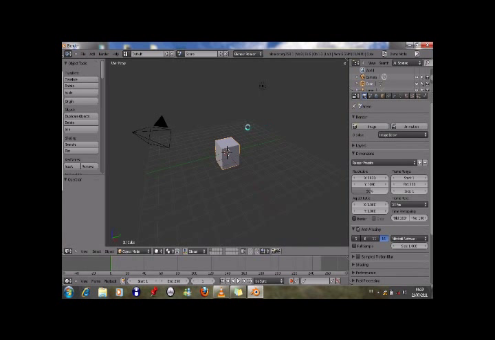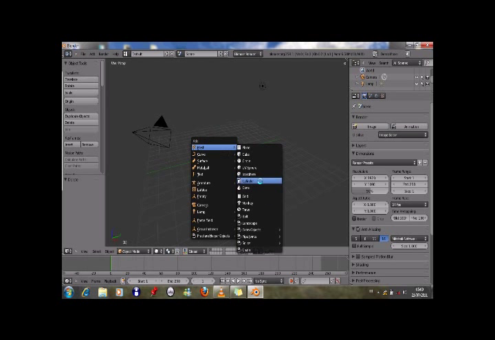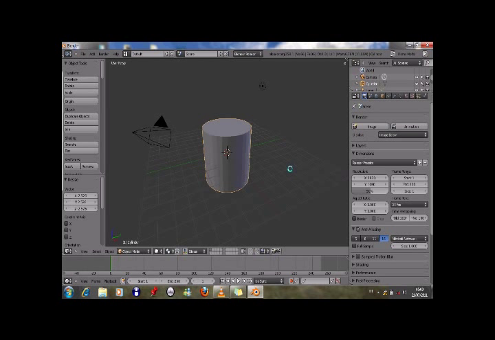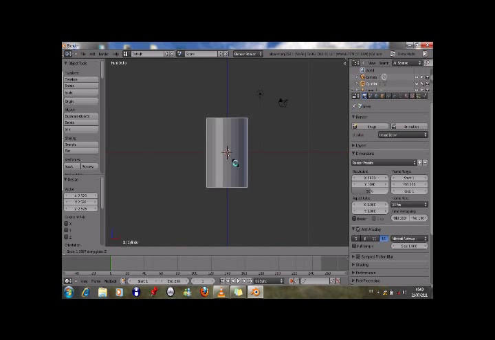Press OK. Delete the default cube. Shift A. Add a cylinder. Scale it. On numpad 1, numpad 5 to go to our orthographic view. Scale it a little bit on the Z axis.